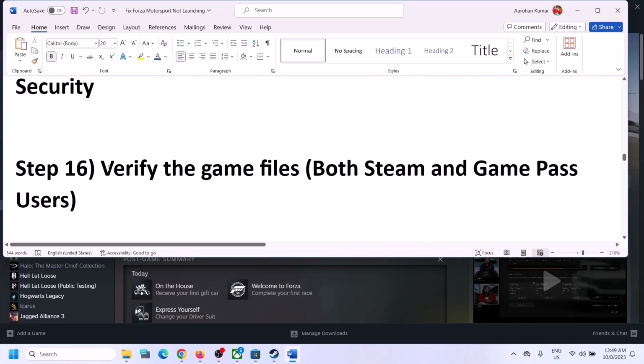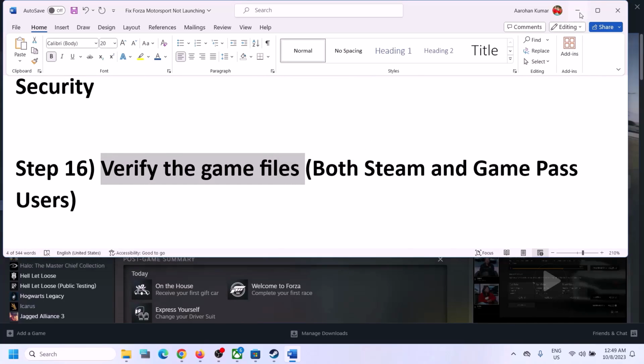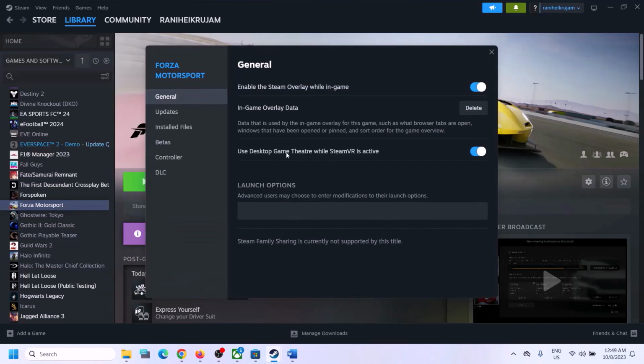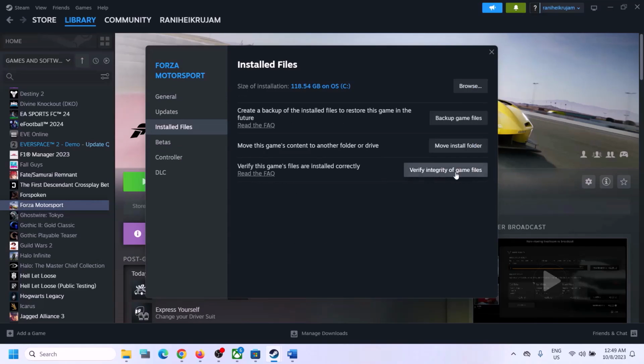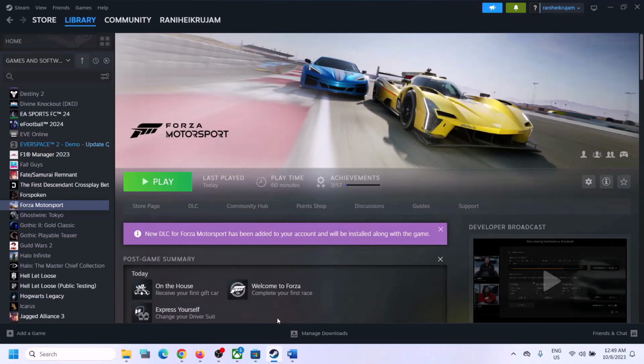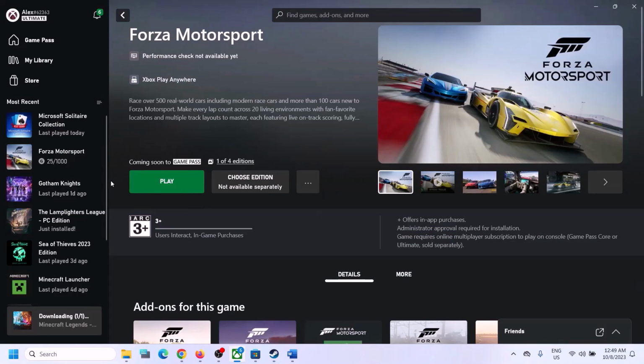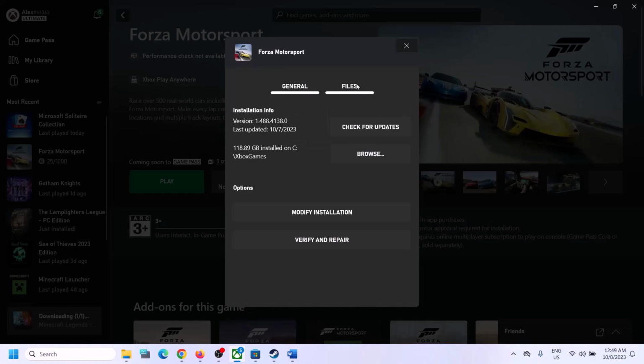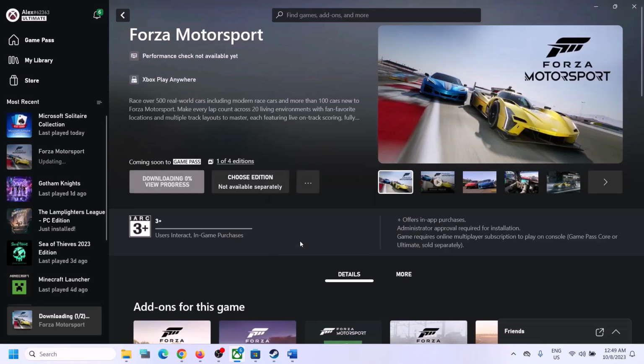Now the next step is to verify the game files. Now for Steam users, right-click on the game, select properties, and then go to installed files and then click on verify integrity of game files. After the verification, launch the game. Now if you have the game on the Xbox app, then right-click on Forza Motorsport, then select manage, go to files and then click on verify and repair. Click on verify and repair, click on yes, and this will take a couple of seconds or maybe a minute to verify it.